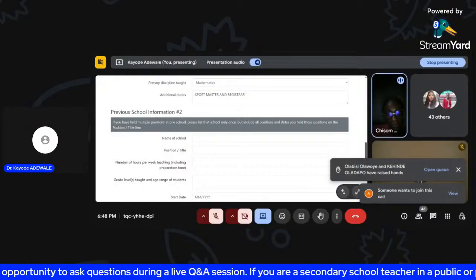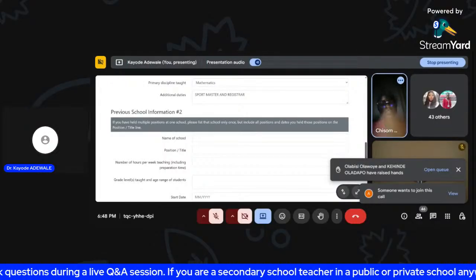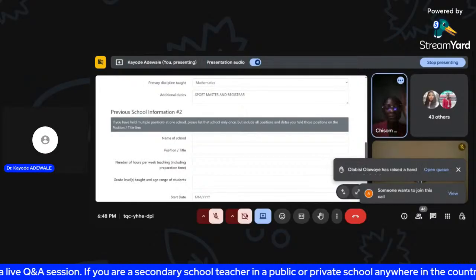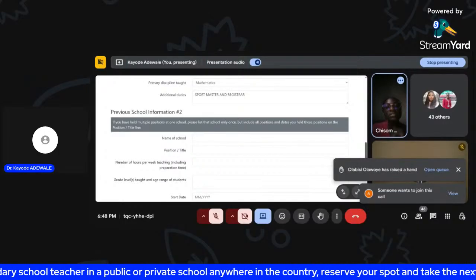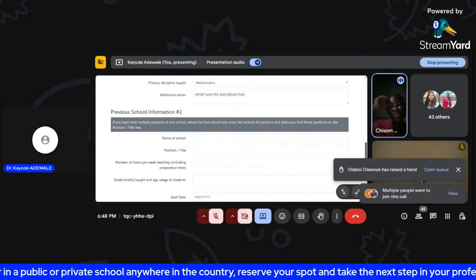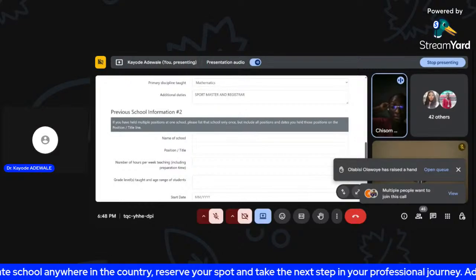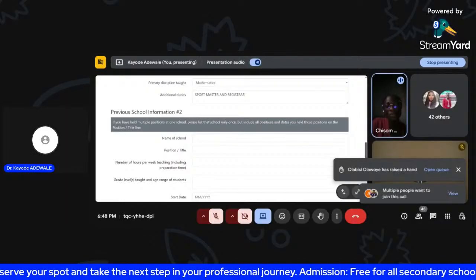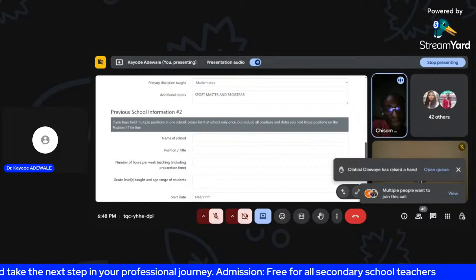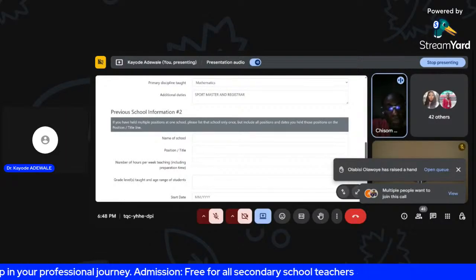I think that is it. Am I missing anything? So just try as much as possible to be accurate and honest in this, because they really take their time to cross-check all what you filled in. Thank you, Mr. Kayode and Ms. Adola.